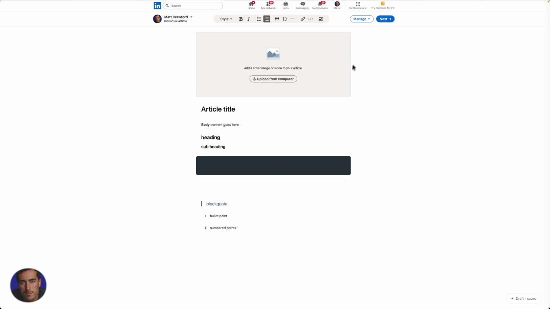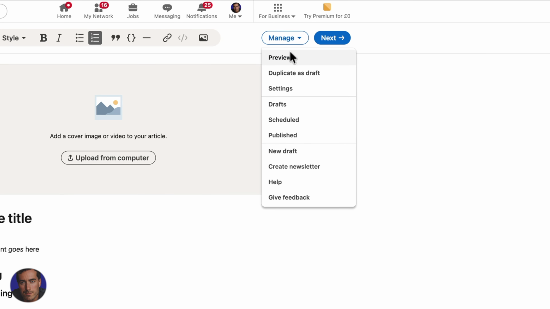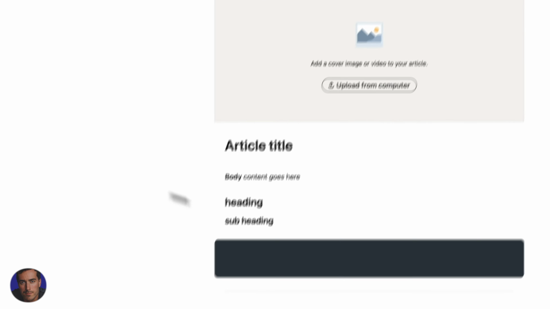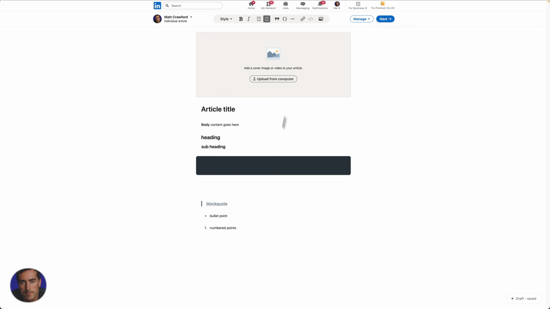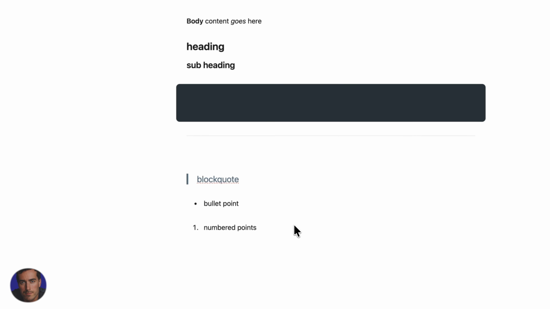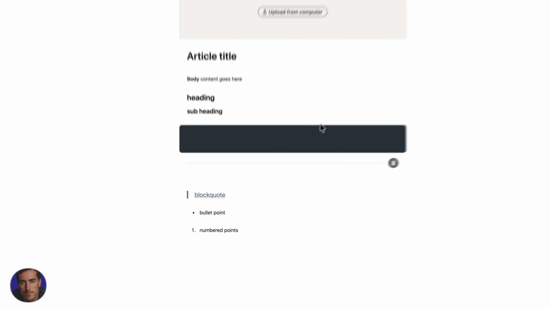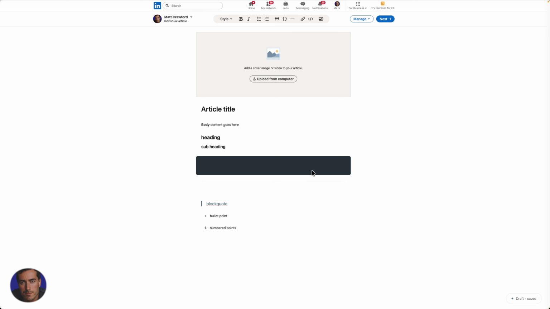And I think I've covered most things. We can actually manage our posts, our articles, even from here. I won't go through all of those options right now. And once you're happy with your article and you've got it all styled up, I should mention that when you're actually in this window right here, it's super easy to just paste in things.